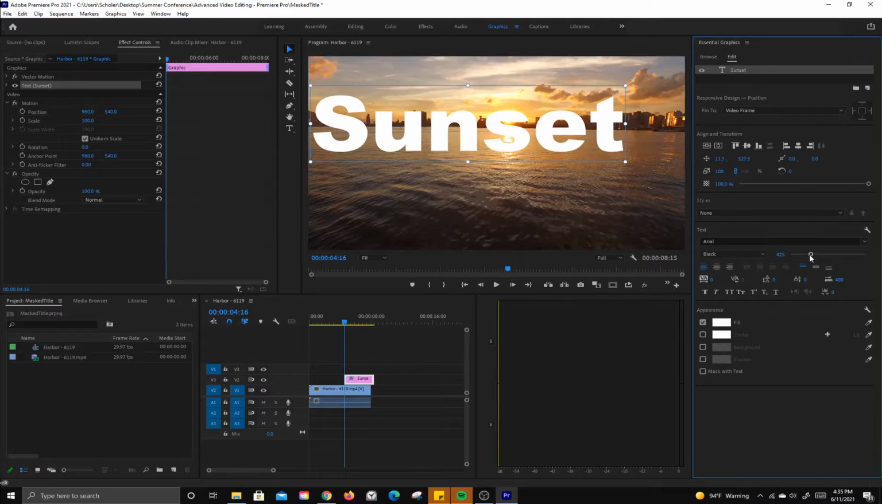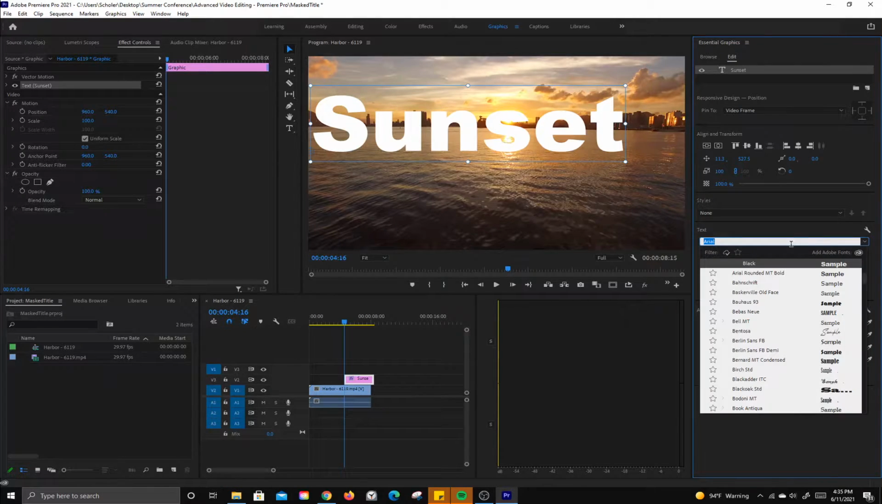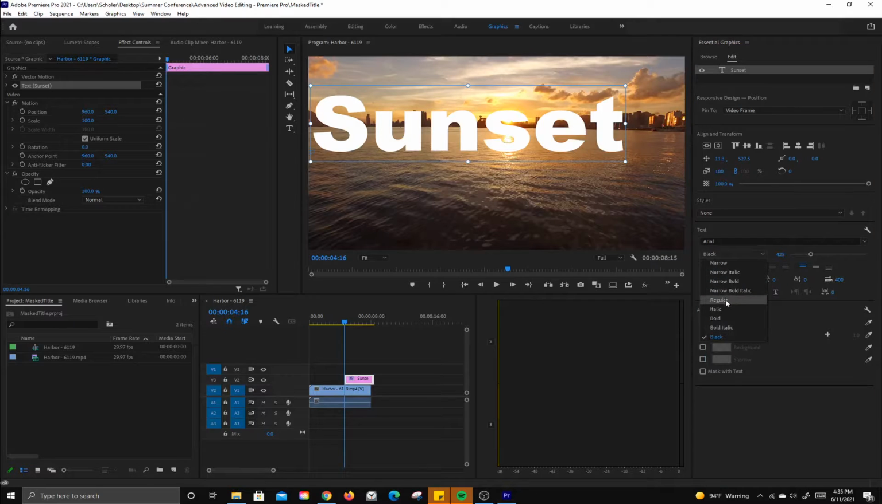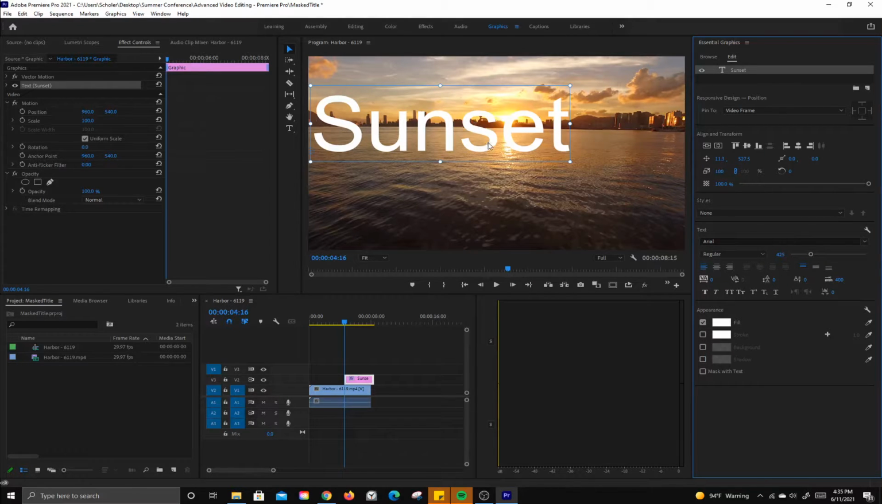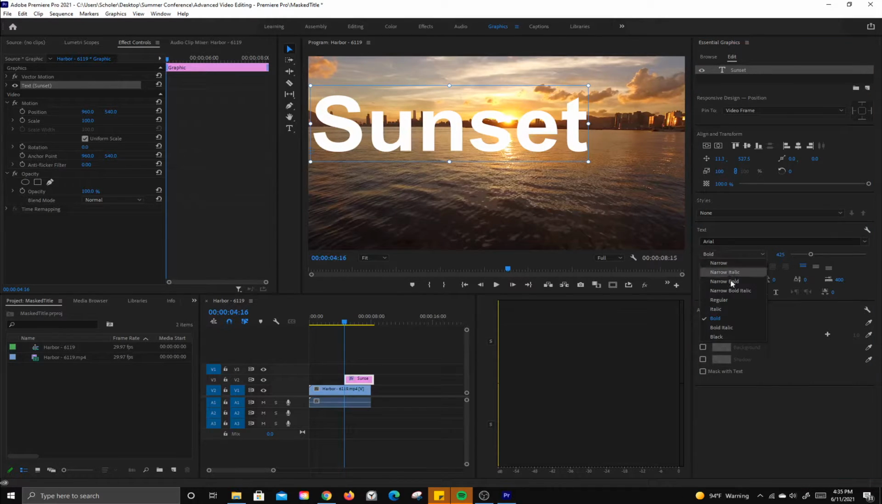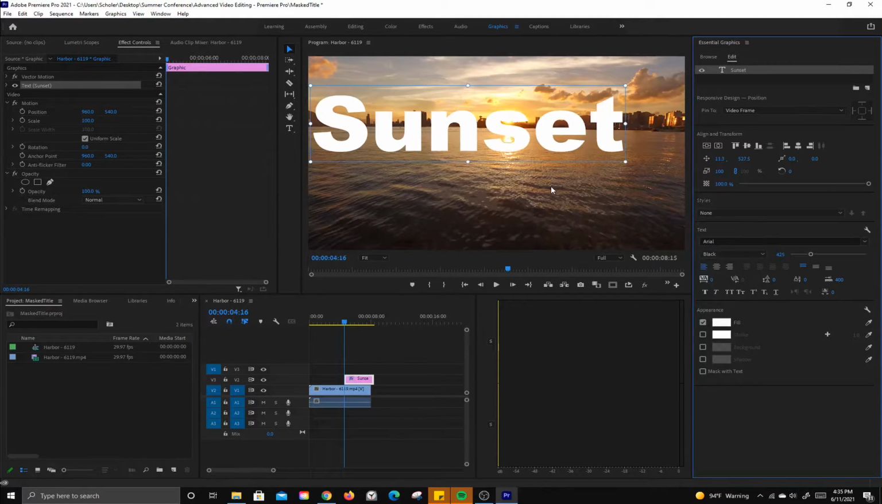From there, you're probably going to want to pick a thicker type of font like I've done here. I've chosen Arial Black. You can see, regular, fairly skinny, you're not going to have as much video footage showing through the letters. Bold, a little better. And black, even better. Just thicker letters, once again allowing more of that video footage to show through.